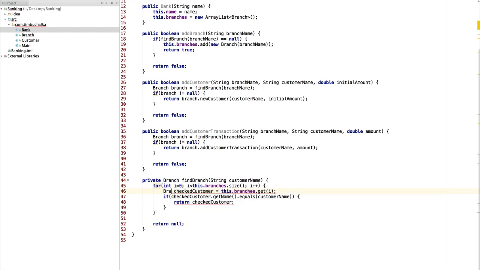Might have actually been quicker to type it in. Checked branch. Check branch, and then we're going to copy and paste to fix that up. Oops. All right, so there's our find code. It's accepting, I'll change that as well. We'll call that branch name.